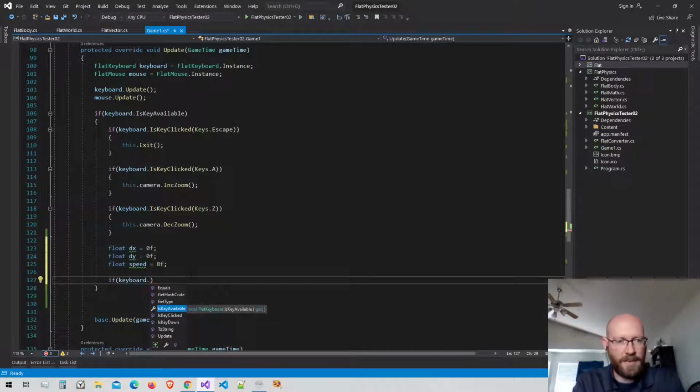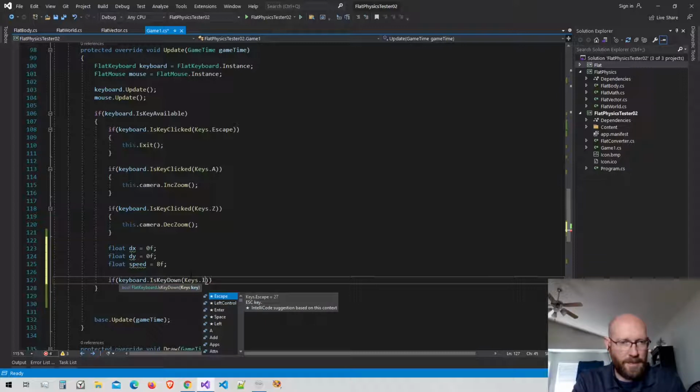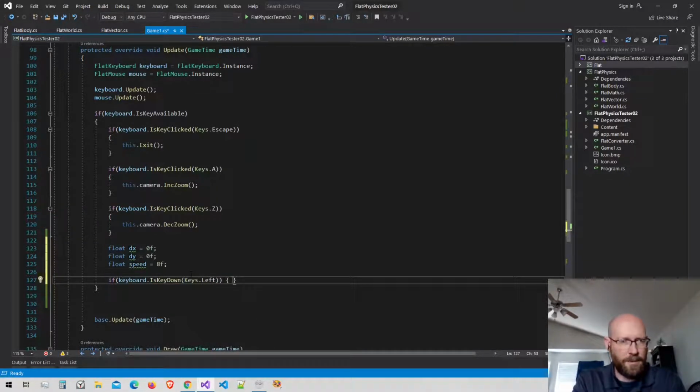Again, this is from the flat library. Code available in the description. And let's do, if the key is down, and we want to check for, we'll start with the left key. We're just going to do all the arrow keys. If we're going left, that means we want to decrement the x direction. So we're going to take the dx and decrement it by 1.